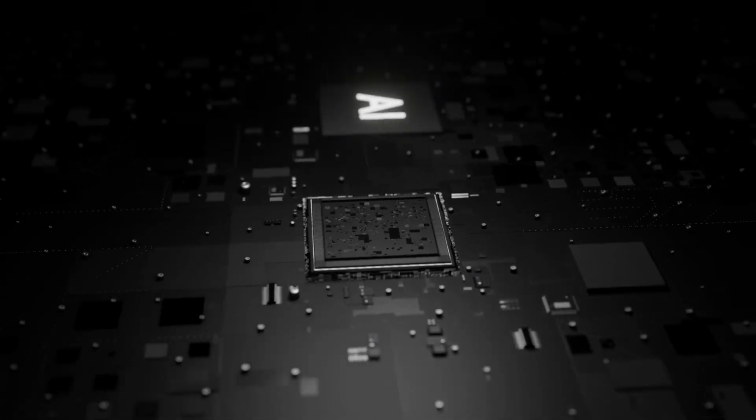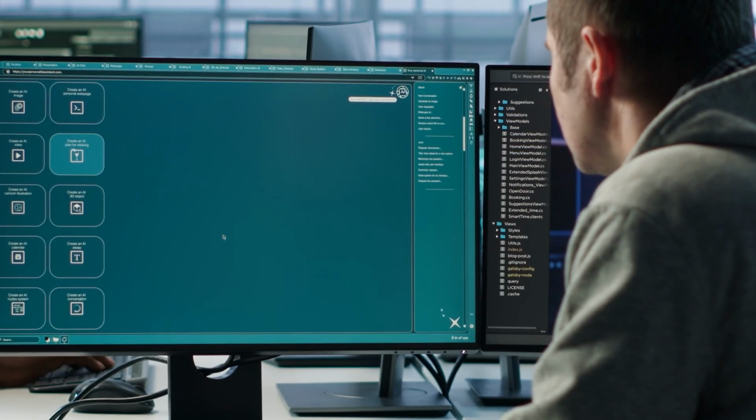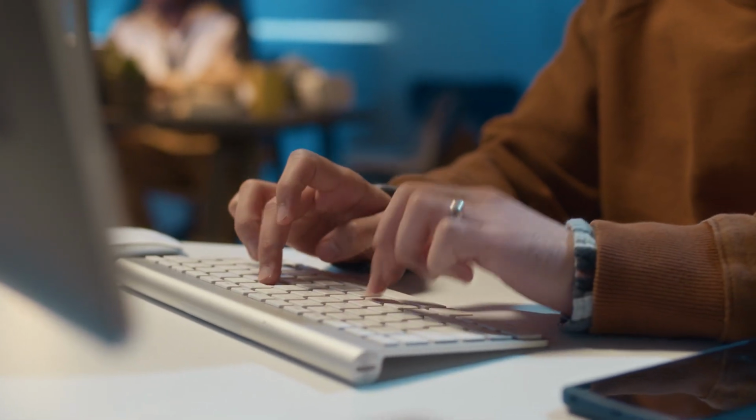What's your experience with AI agents? Are you seeing similar results? Or have you encountered different challenges?